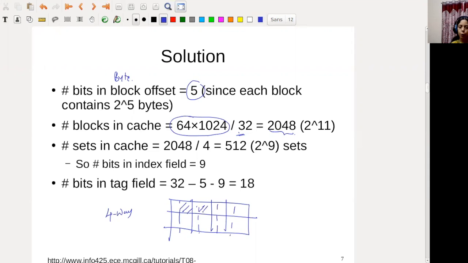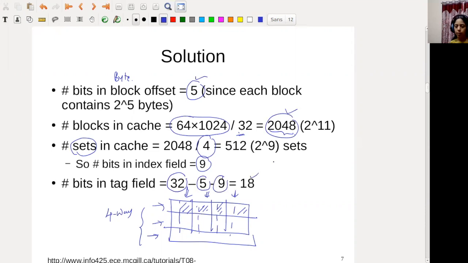So now you know there are 2048 blocks, but you want to know how many rows are there. You don't know how many rows are there, but you know how many columns are there. There are 4 columns because it's a 4-way cache. So if you simply divide 2048 by 4, you are going to get the number of rows or number of sets in the cache. Once you know the number of sets in the cache, you can figure out the number of index bits. And if you subtract the overall number of address bits minus the byte offset minus the index, you're going to get the tag bits.